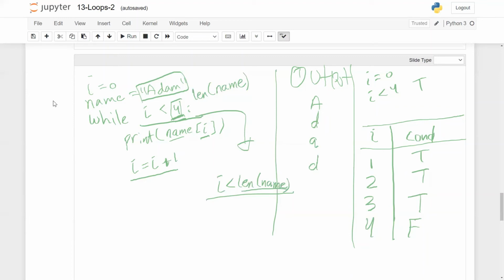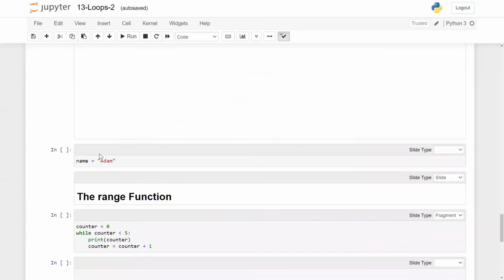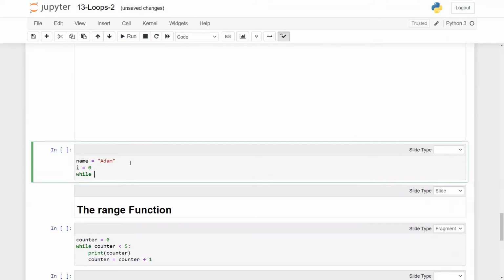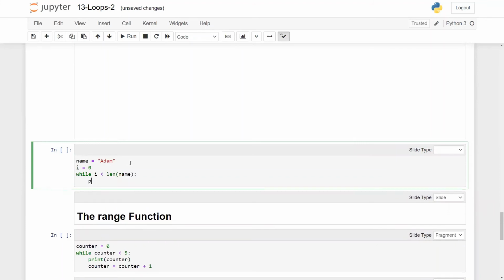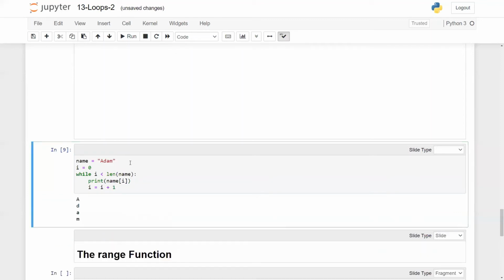So let's write the code. I will start with I equals 0, while I is less than the length of name. Print the character at this position and advance the index 1 step. So this will print me the 4 characters.